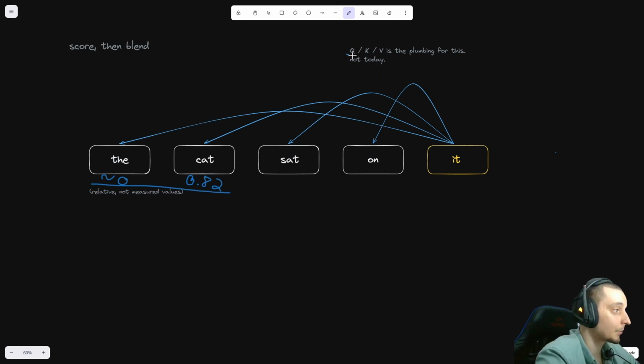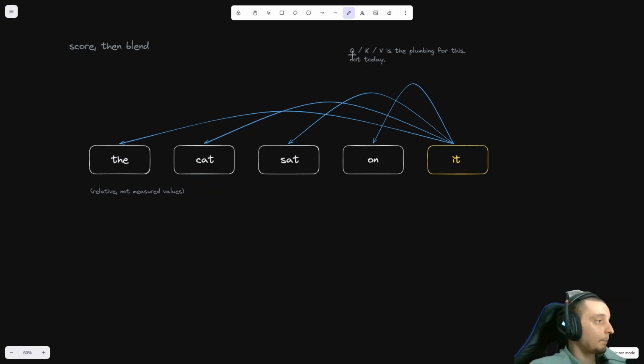Now, the famous QKV triplet that you may have seen in the paper is the plumbing for this. We are not doing plumbing here, but I will try to explain it in a really simplified way. So QKV: Q stands for query, K stands for key, and V is the value. QKV are just vectors, lists of numbers, and every token in the prompt has a Q, K, and V.